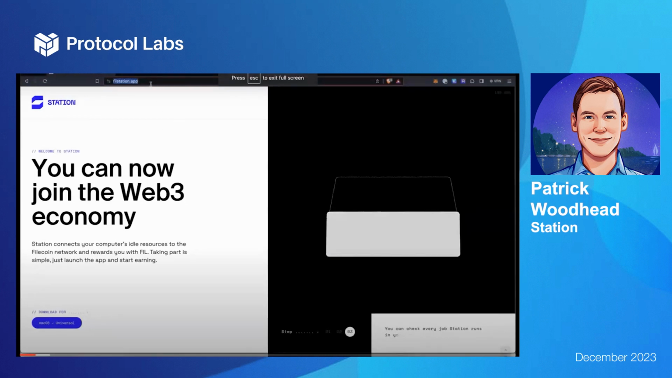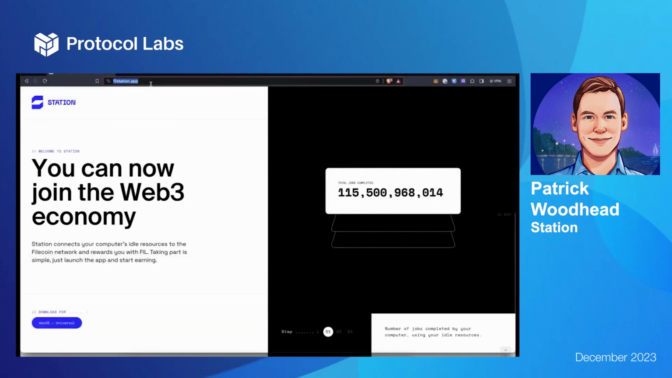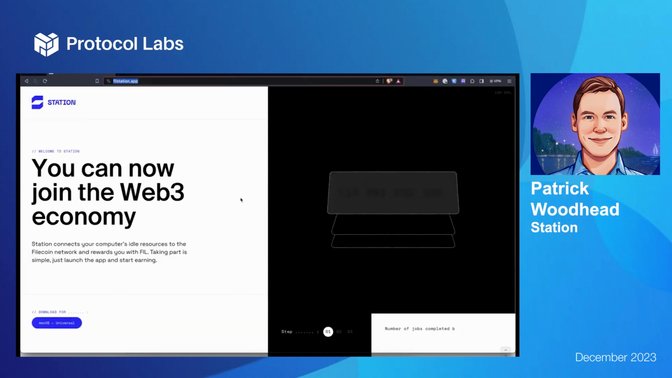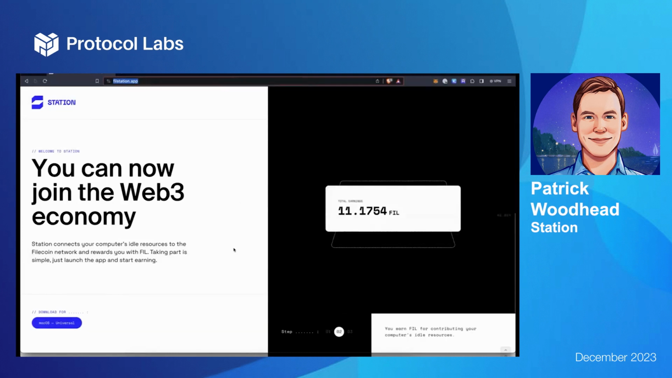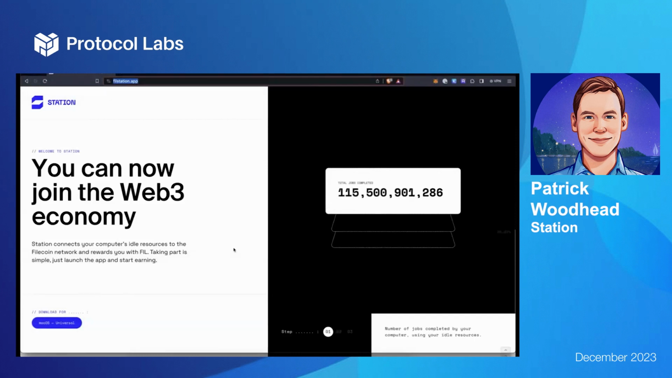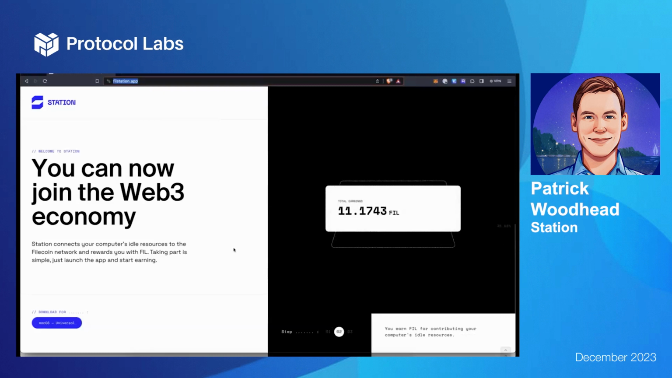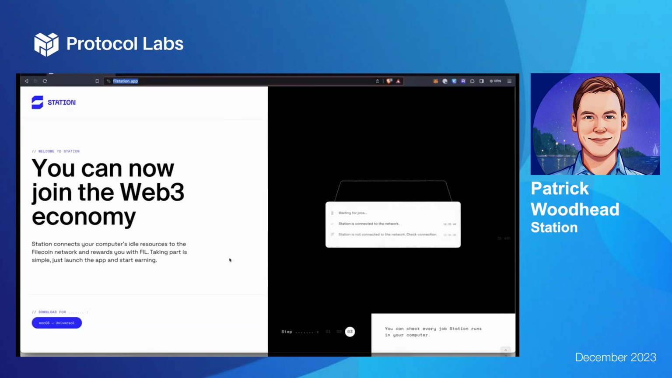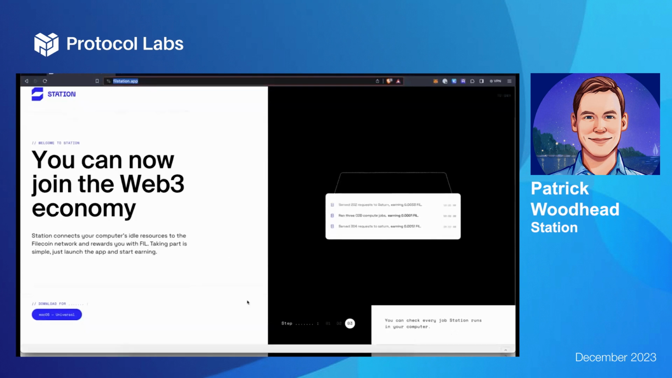So the first thing you can do is navigate to filestation.app, the website, and this gives you a brief introduction to everything that's going on with Station. So what is Station? Station is a product, an app, that allows anyone to join the Web3 economy. You don't have to have the technical knowledge or financial backing to start running nodes and participating. All that you need is a computer to get going.